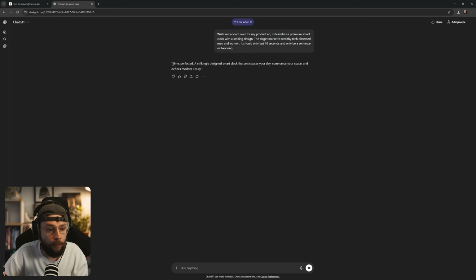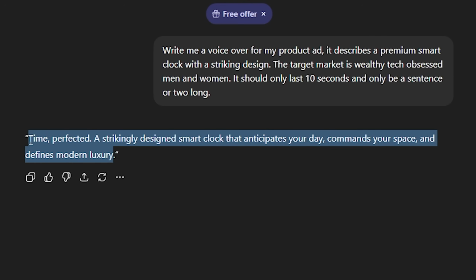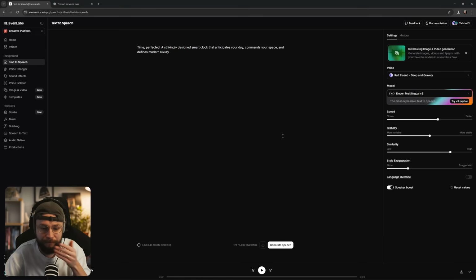Okay, you can see what we got back here. Time perfected, a strikingly designed smart clock that anticipates your day, commands your space, defines modern luxury. So we can go ahead and copy this. Heading back to ElevenLabs, we can paste it in this section here. And if we hit generate, we're going to get back this line being read.